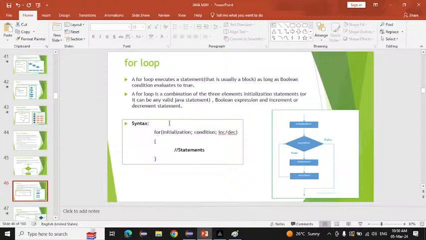Initialization will happen only once. If this condition is true, it will come inside, print the statement, and after that it will increment or decrement the value until this condition is false. The loop goes on until our condition becomes false. So this is what we saw yesterday.